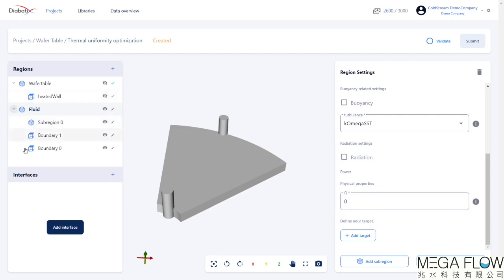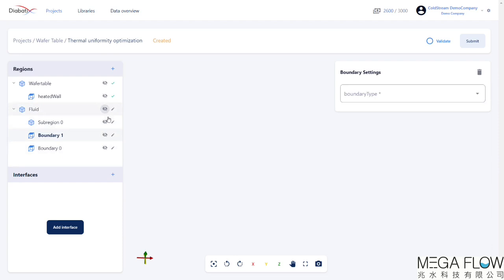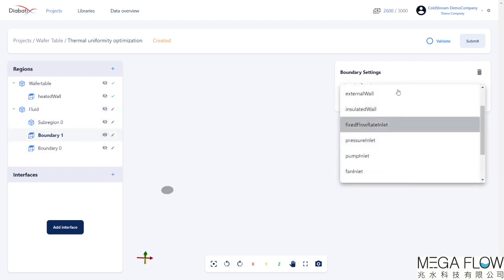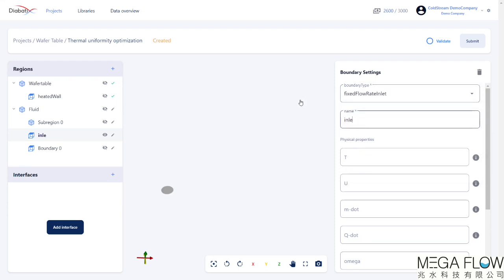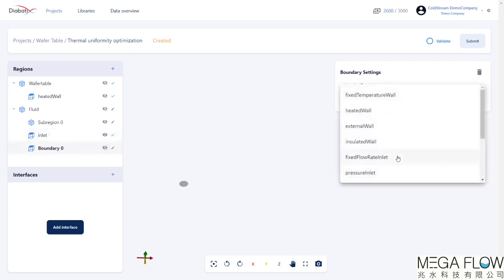And again, you can see that there are some boundaries added to the fluid region. Let's have a look. This one will be the inlet, so we call it fixed flow rate inlet, which has a temperature of 273 Kelvin, and there is a mass flow rate of 0.015 kilograms per second. Then you also have the outlet, which is just a pressure outlet.